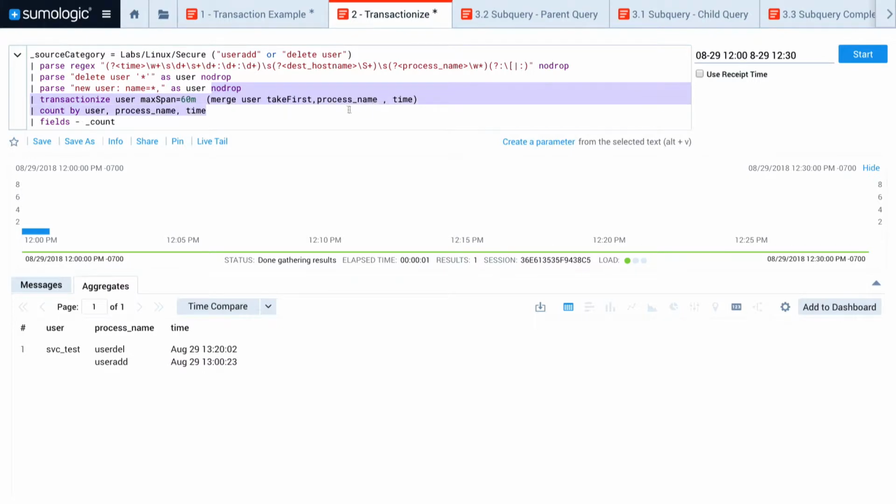So I want to merge the user and only take the first one. I don't want to see all the distinct ones. I want to take all the process names, whether it's a user add or user delete. And then I want to merge the times as well. I want to know exactly what times those things happened.